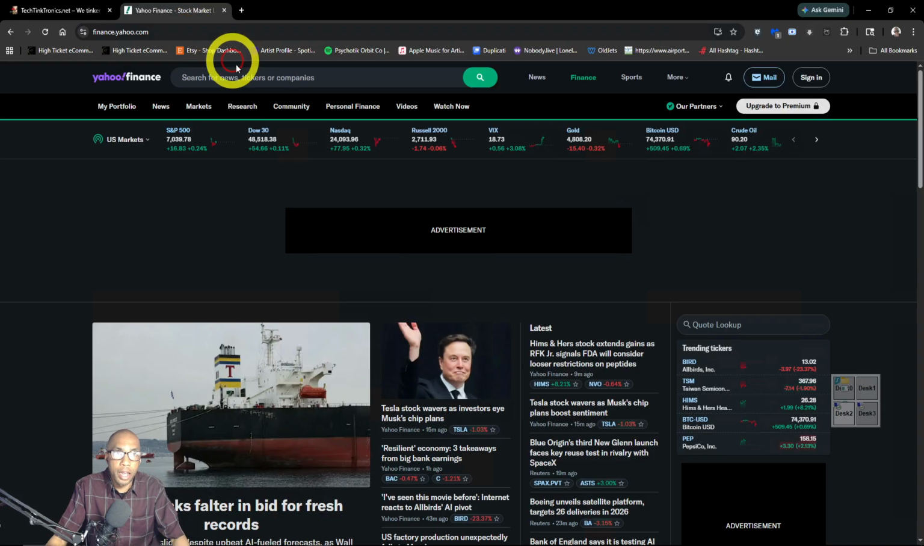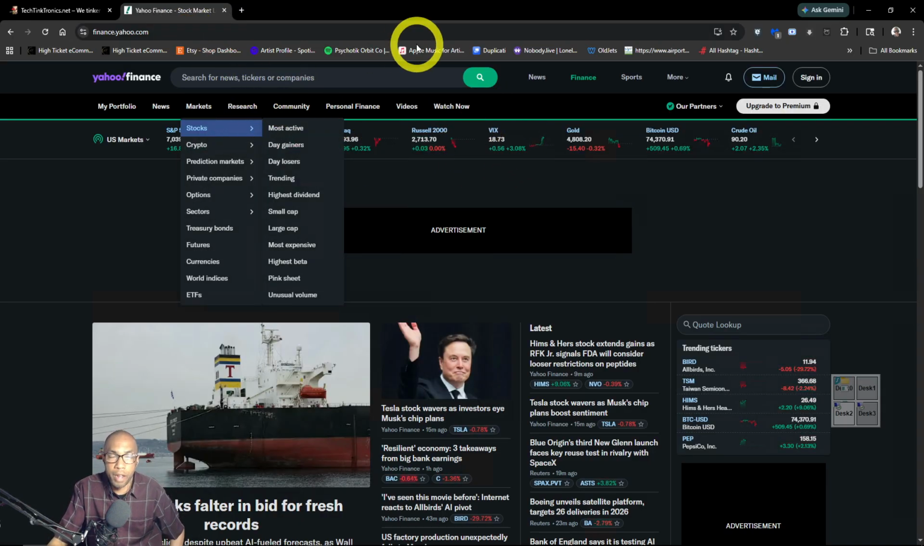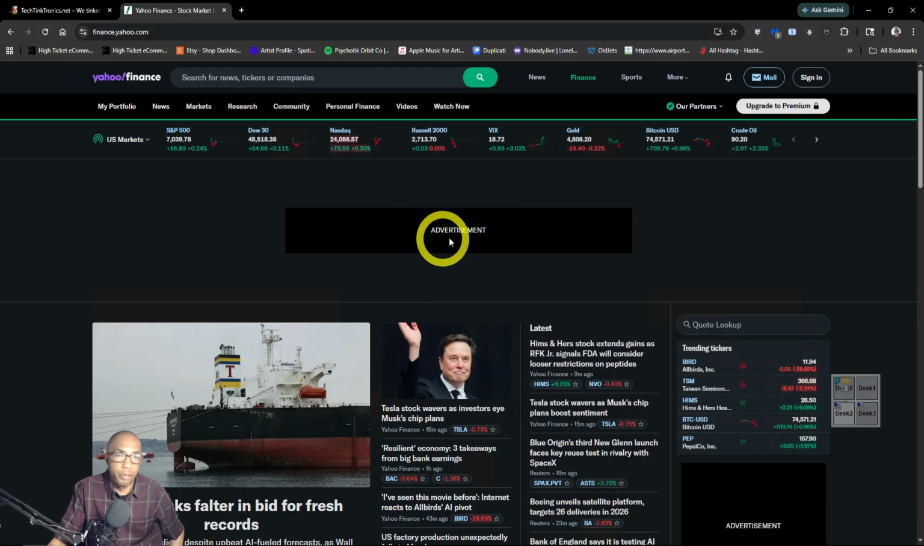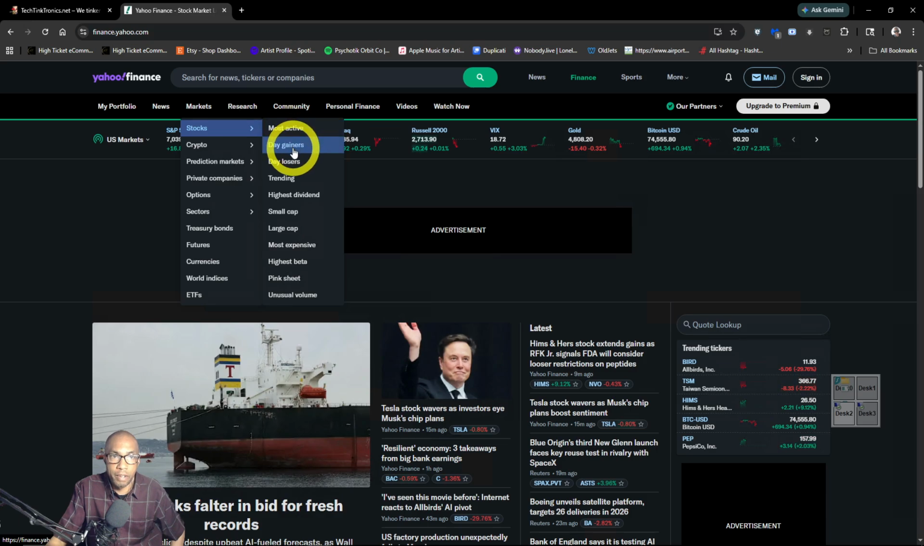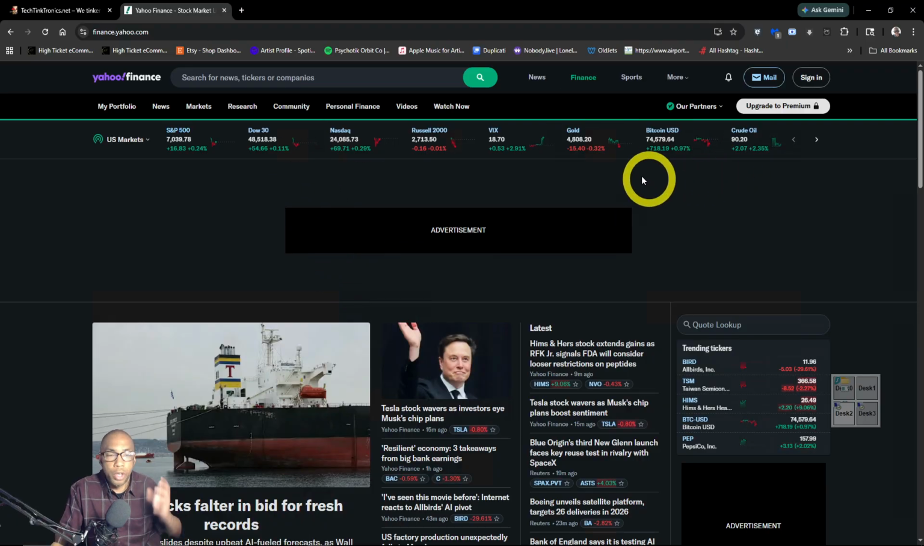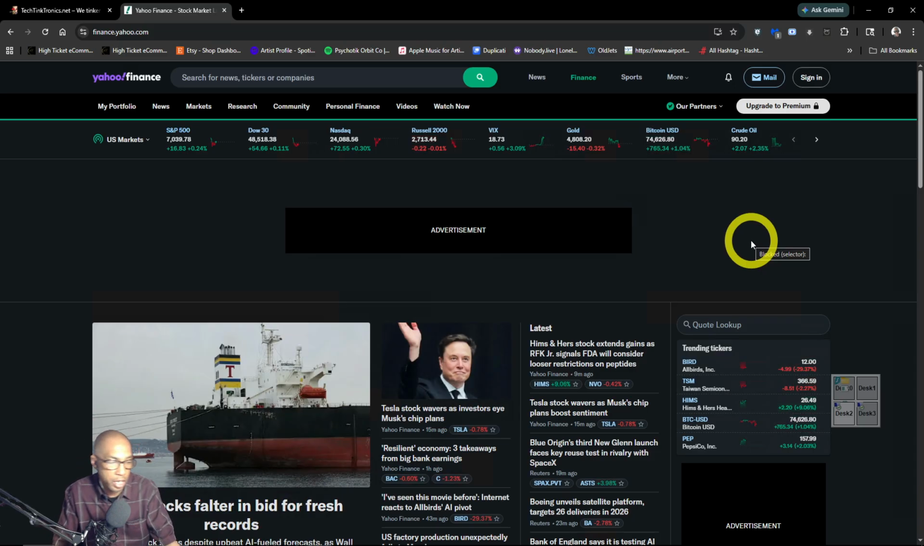Going forward, I intend to use Yahoo Finance. I want to point out that Yahoo Finance is a very good resource for stock trading. It has news and finance. You click on finance and it takes you right to the finance page. You can look at the markets: the most active, day gainers, day losers, trending, high dividend, small cap, large cap, most expensive, high beta, pink sheet, and unusual volume. Those are different areas that I could pick, because ultimately what I'm looking to do is the equivalent of taking a bunch of short bus rides north to get to my goal instead of capitalizing on one. So I'm talking about diversity and that sort of thing.